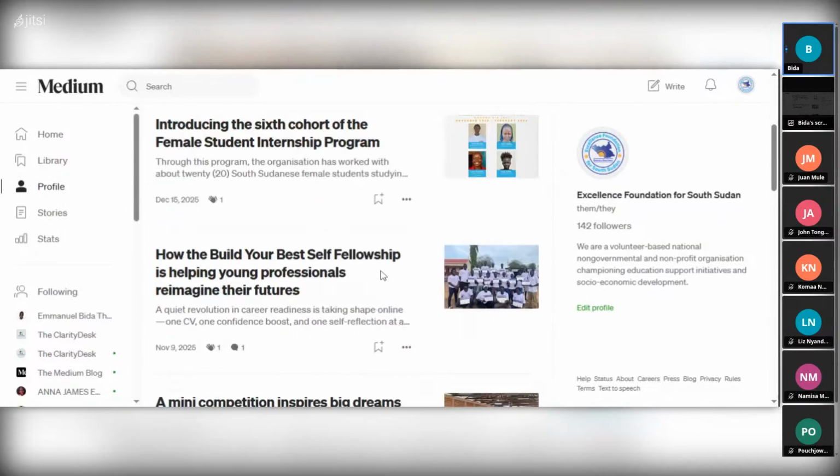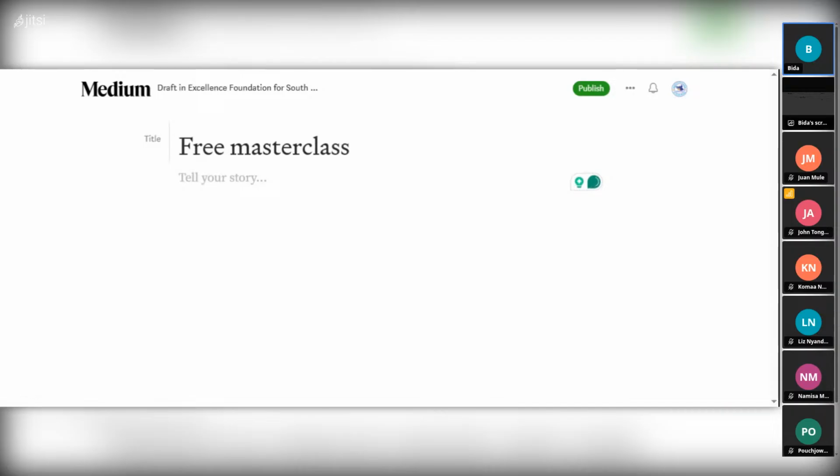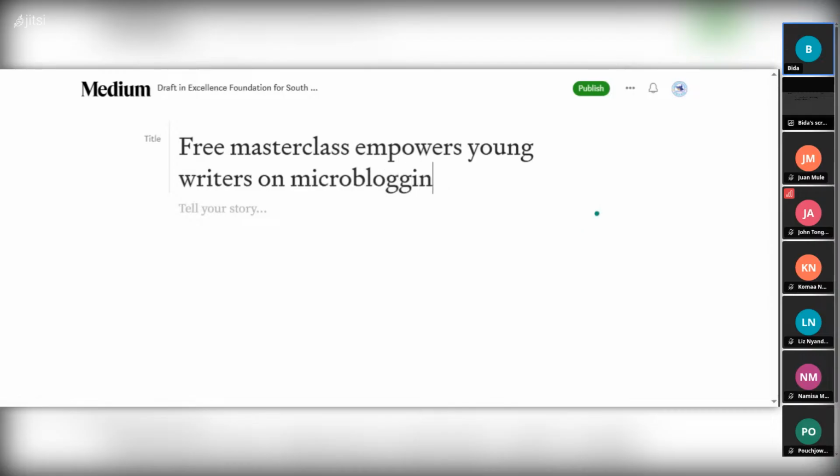So if you're here and let's say we want to publish something, of course you click write. So now I have clicked write. After clicking that, we will start with the title of what we want to publish. Let's say I want a free masterclass empowers young writers on microblogging basics. Something like that.